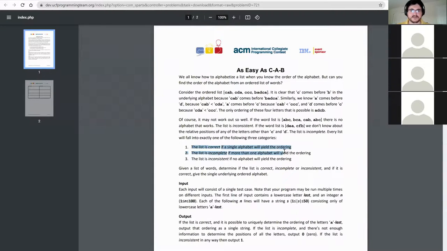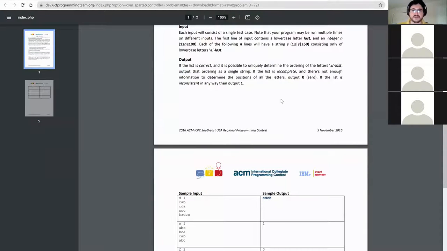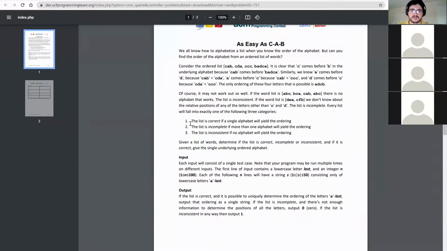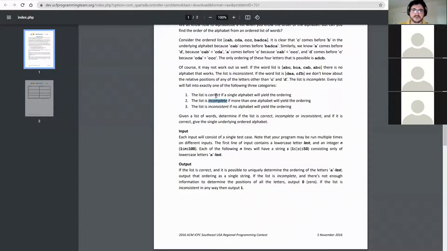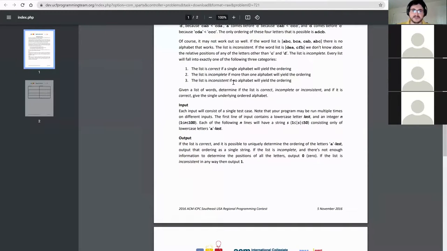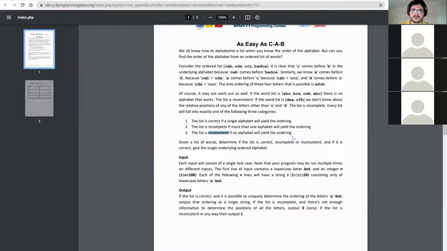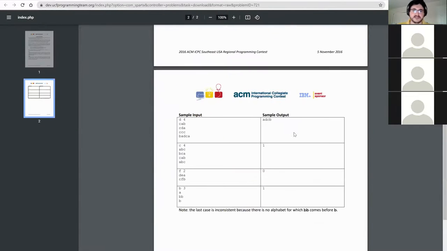And with your output, there are three possibilities. One is that there's exactly one alphabet that works, in which case you print out the alphabet in order. Another is that it's incomplete, meaning there are multiple alphabets that could satisfy the information we're given, the list of words in order. And the last one is inconsistent, where no alphabet will yield it. This example is inconsistent because if you have words that are prefixes of one another, then the shorter word should come first alphabetically, which is why this one doesn't work.